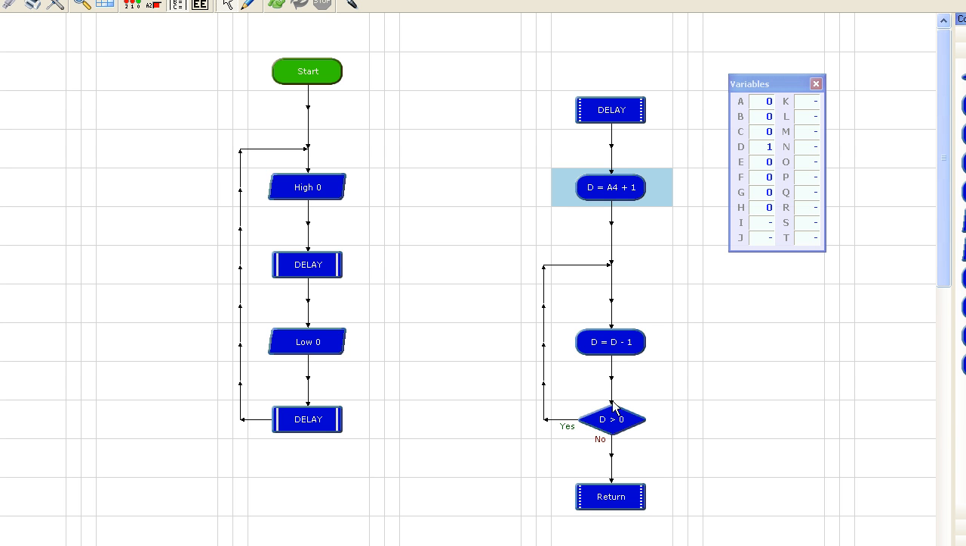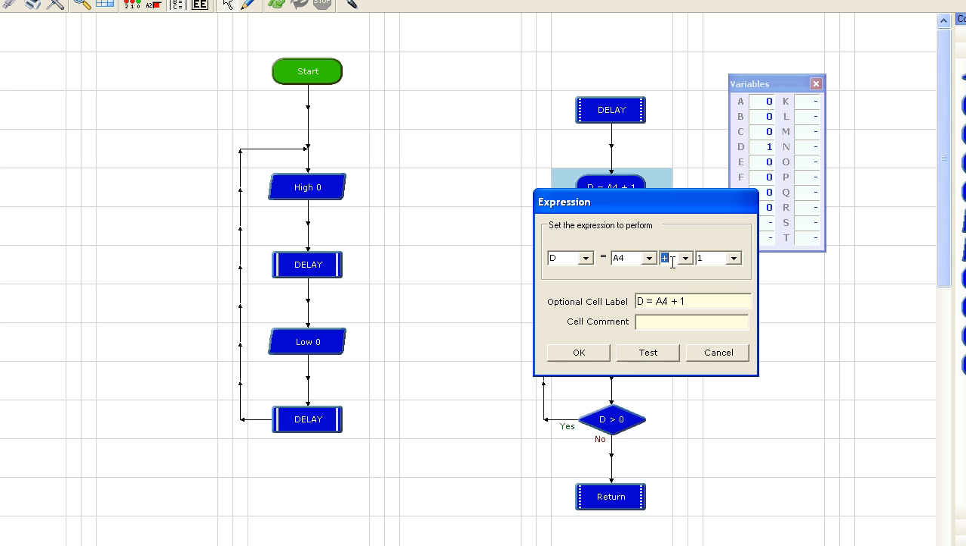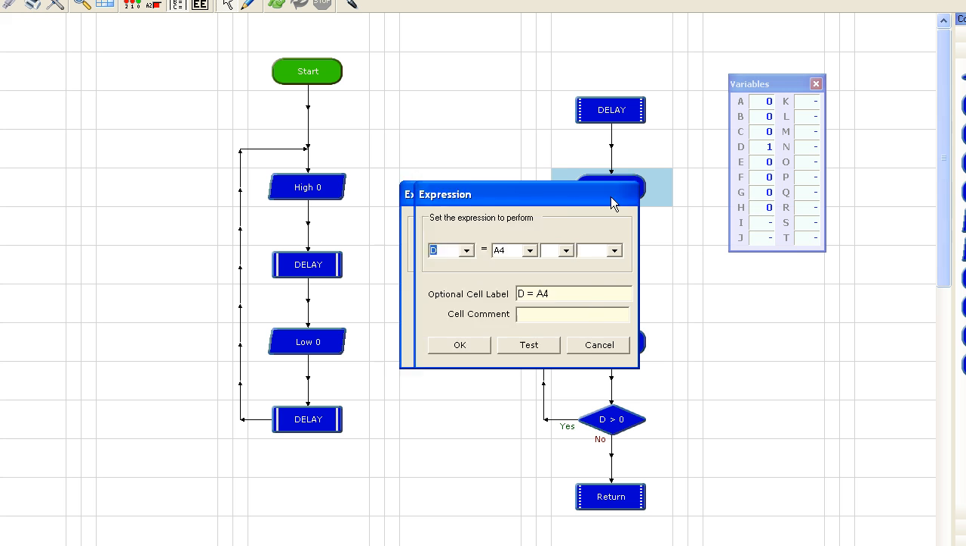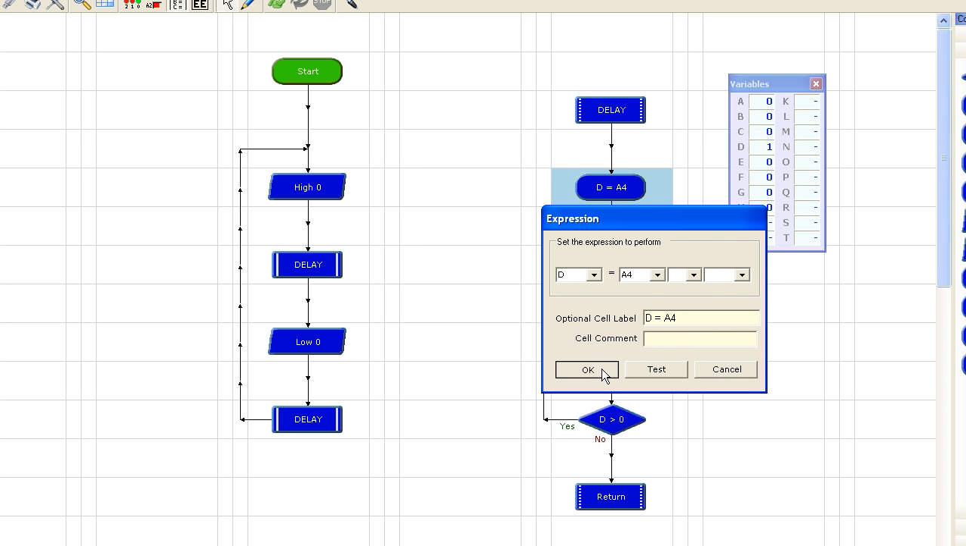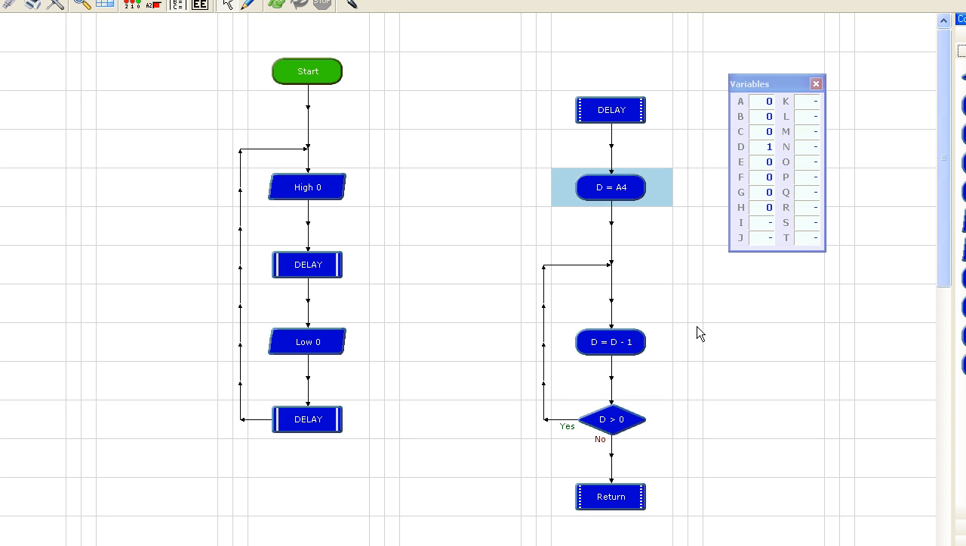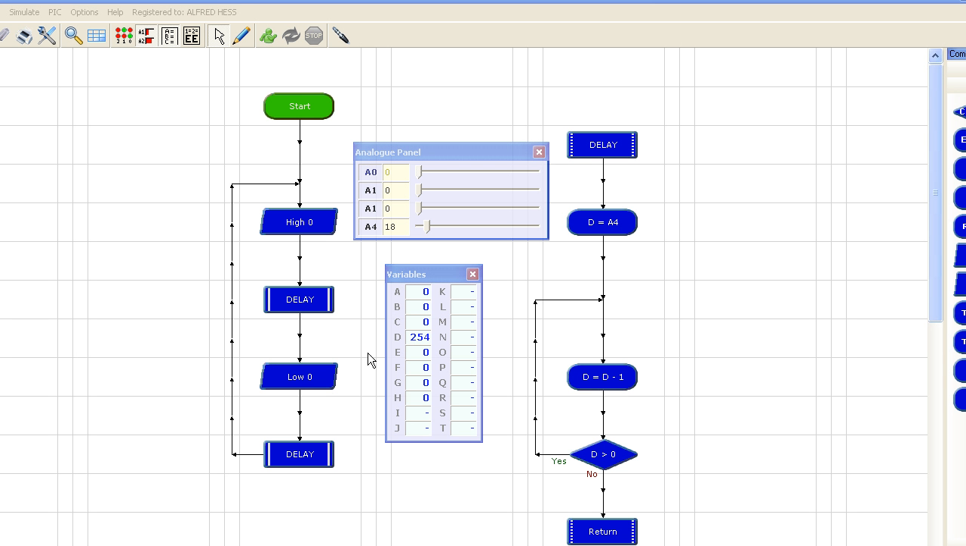Some of you will be asking why I needed to avoid a value of 0 from the sensor by adding 1. Let's change this compare. I'll go into this cell and edit the expression, and we'll say OK. And now we have D equals A4, so we can see what happens when we get a 0. Before I start the simulation, I want to make sure the slider is set for 0. So analog 4 is 0. Once the main program calls the delay, the value 0 is going to be transferred to D, and it will show up here in the variables pane.